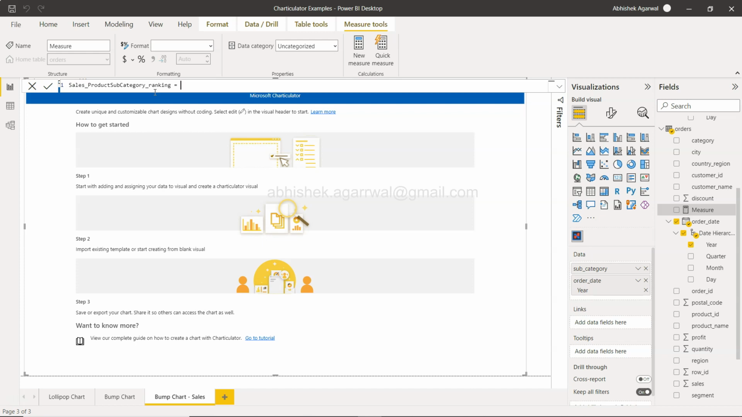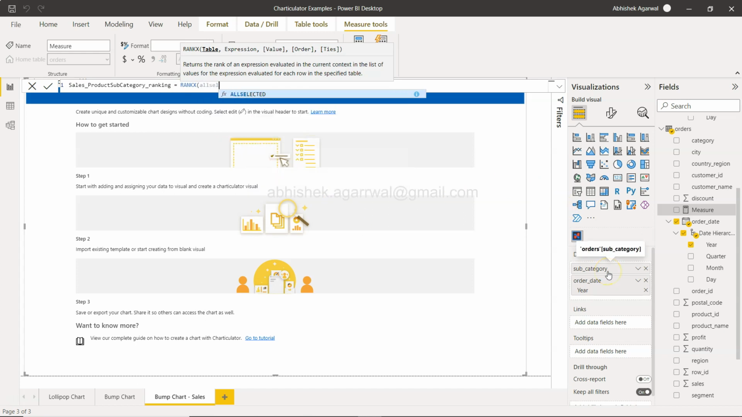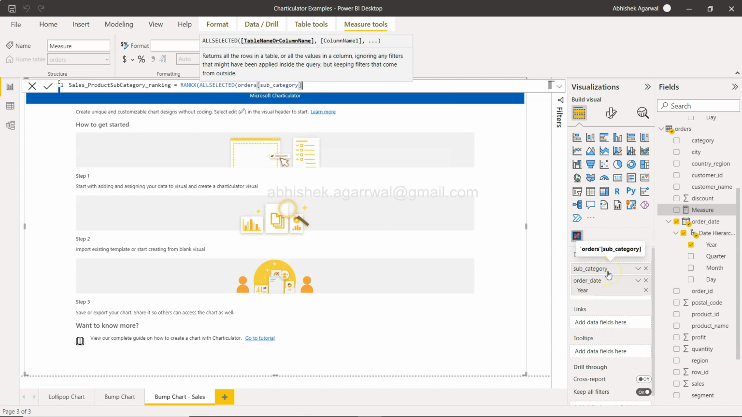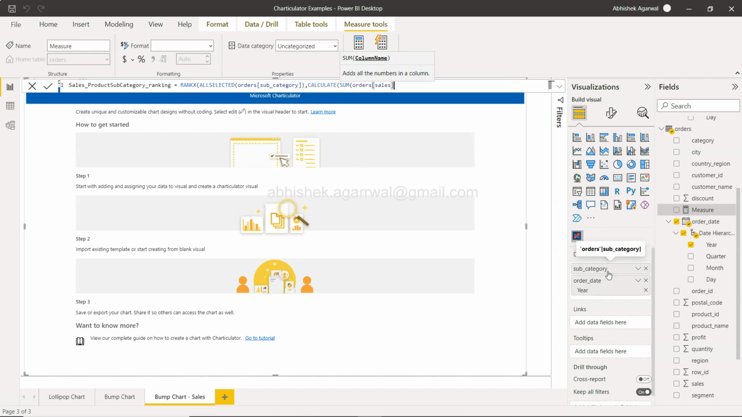So this is something we need to create using the rank X, and here we need to find the column. The column is subcategory because this is what we need to create a rank on. So all selected, subcategory, right? And then using the calculate, we need to do the sum of sales.